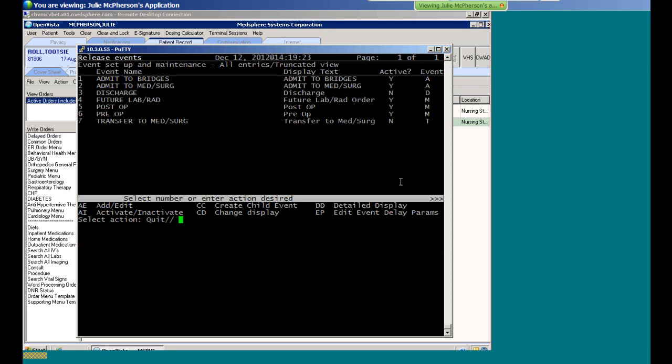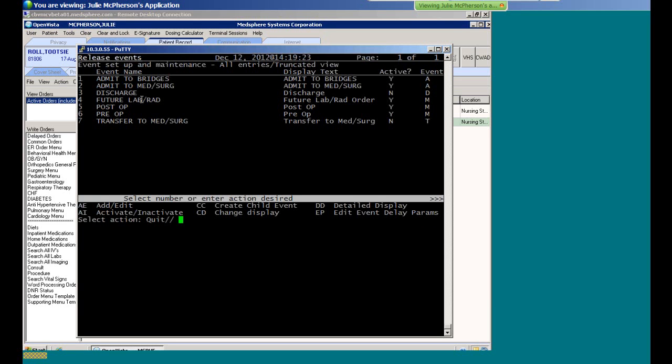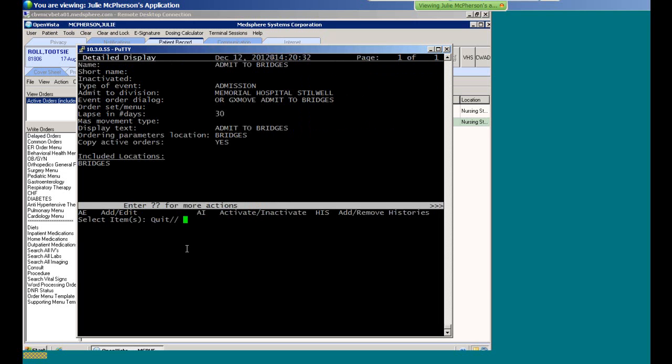But let's work with what we do have right now. So, admit to bridges is a previously set up one, and that one I believe is one that I edited from ready to go. So let's take a look at it. Now across the bottom you have all of your options that you can use to look at these items. First of all, let's just look at DD, which is a detailed display of number 1. So we're going to type DD and choose number 1, and it's going to give us all the details about that delayed order event.